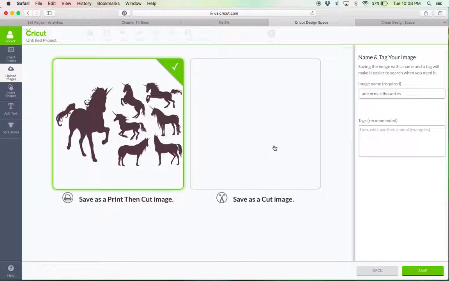But I want to save it as a cut file because I want it to actually cut out the unicorn shape. I'm going to be cutting it out of iron-on to put on a pillow. So hopefully it'll come up here soon. Just give it a minute. I don't know why this part always seems like it doesn't want to come up very quickly.